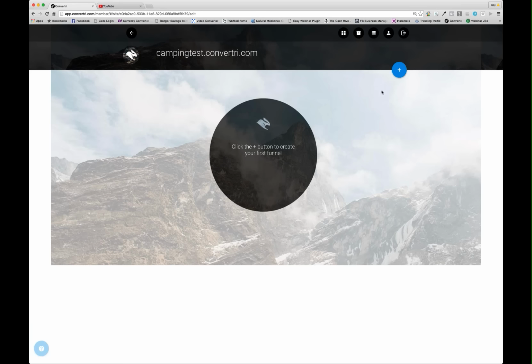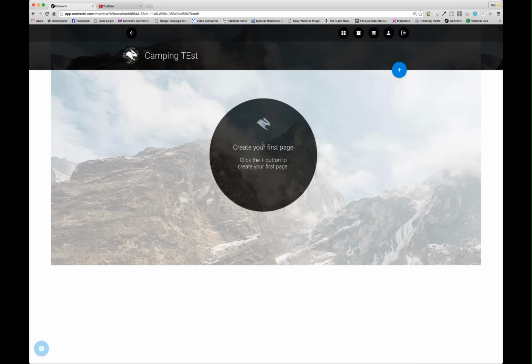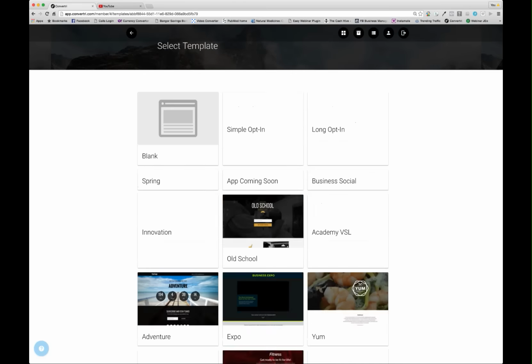Oh, well, okay. And you just hit the blue button, and then it asks you to name your funnel. So we're going to call this one Camping Test. And then we just hit Enter, and then it says, oh, now create your first page. You're right, it's like it tells you what to do. Fortunately for me, it's idiot-proof, and it's literally a case of hitting three blue buttons and you're ready to roll. And that's what we do here. We just create our first page. We hit the blue button one more time.